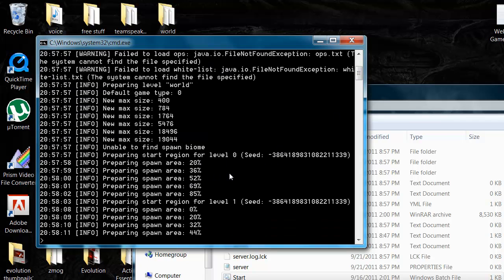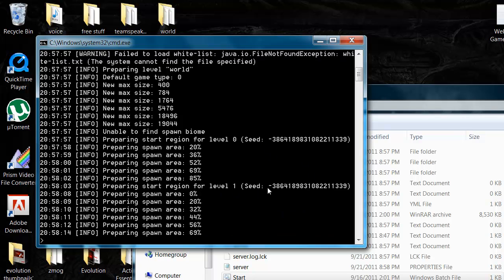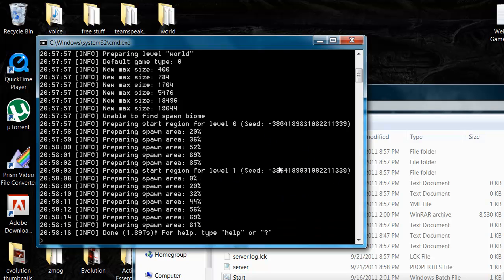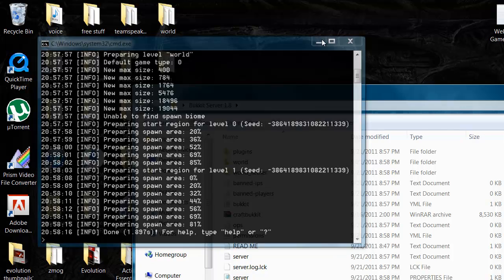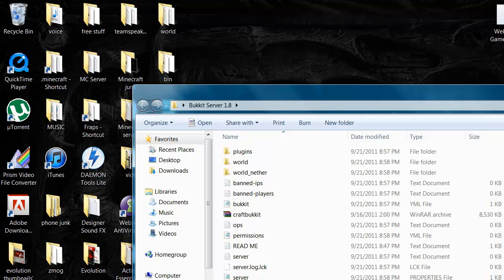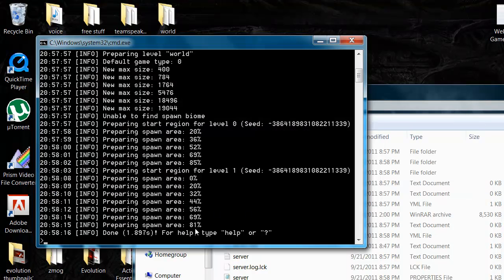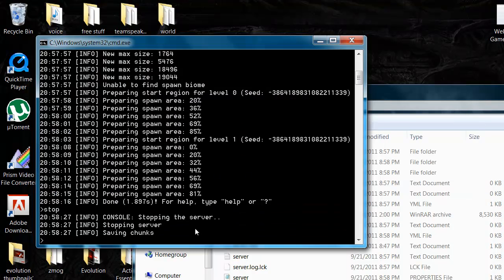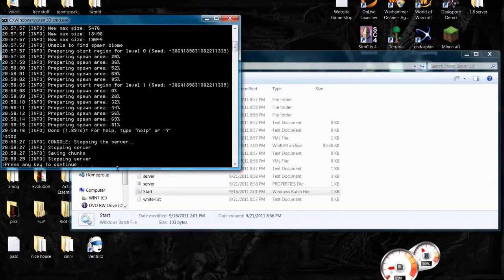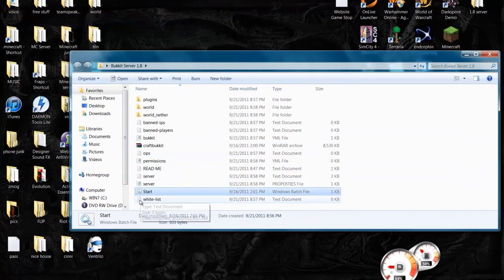Now it's preparing the world, making the world. Here's the seed, if you ever need to know it, which is a lot. Anyway, there it is. You are done. Now go ahead and stop that for a minute. Saving chunks. Okay, so now that you have that, you have all the things like the whitelist and the ops.